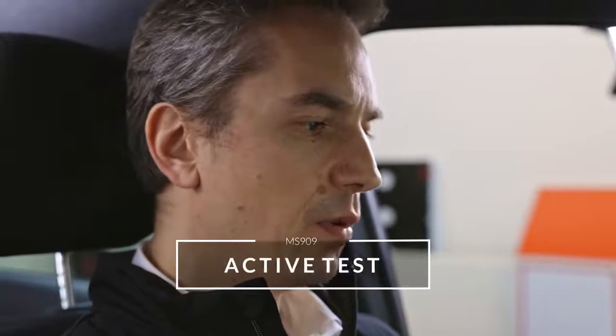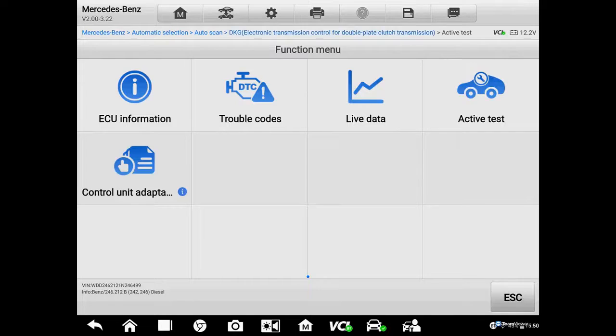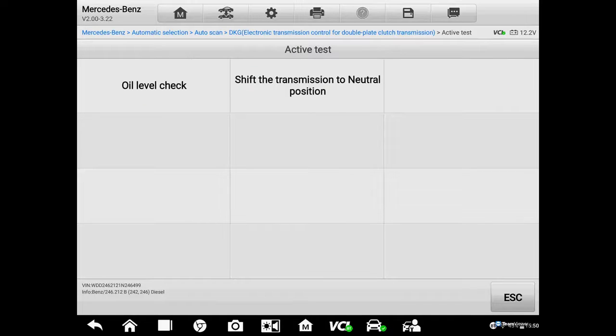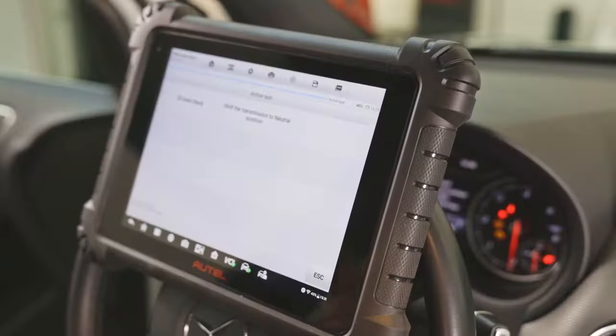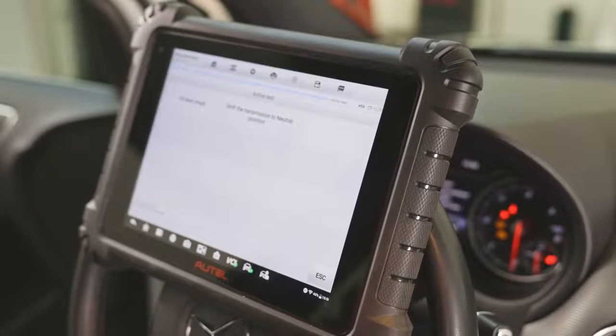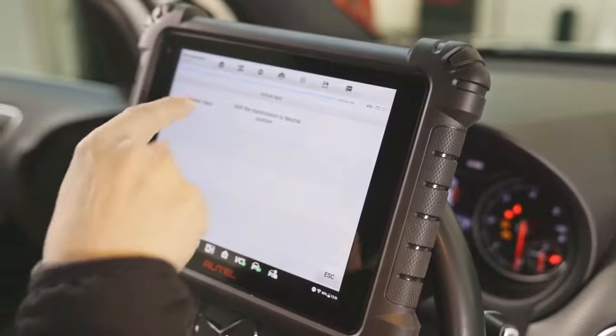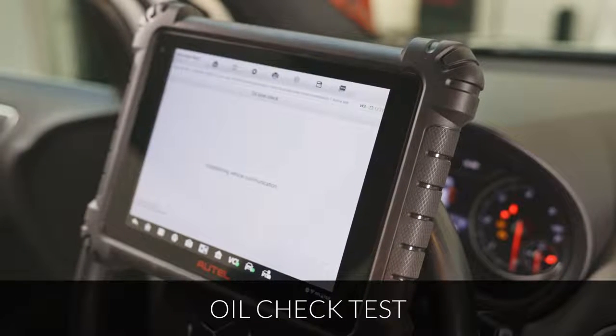I just want to show you active test and the control unit adaptation, and to do it I will exit from this module and go directly to the gearbox, because it is a really interesting module, so I will be able to tell you something more about it. So I will select other active tests. For example, in this specific car, in this specific transmission, we can perform the oil check test.